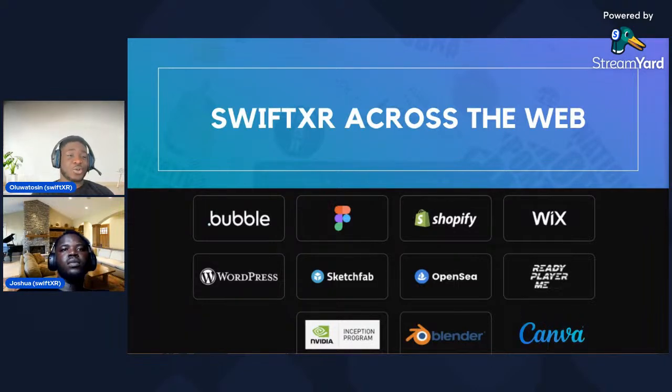So if you're looking at creating character-based animations and using that on your website as well, take for example, maybe as a character on your website or a simple personal profile page with an animated character. That is something you can do on Ready Player Me as well, and on SwiftXR along with Ready Player Me.